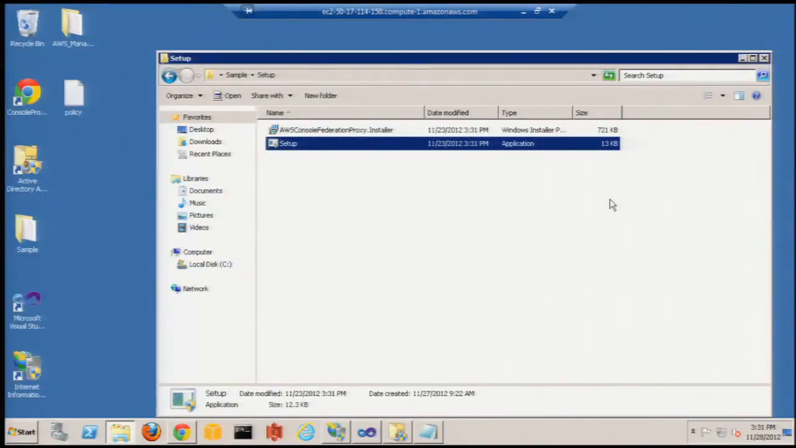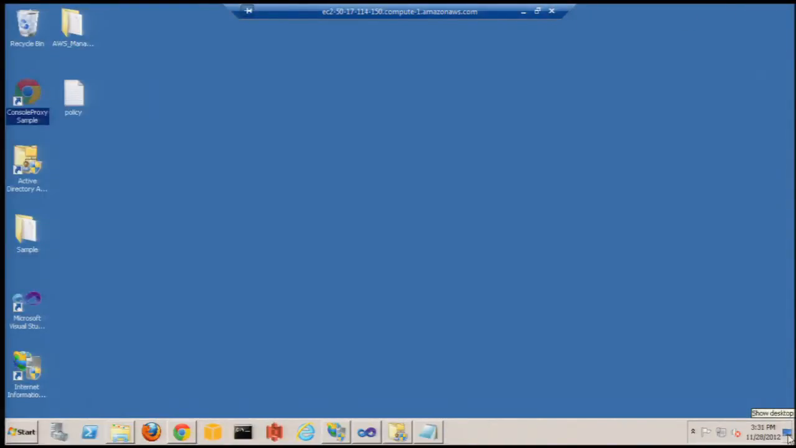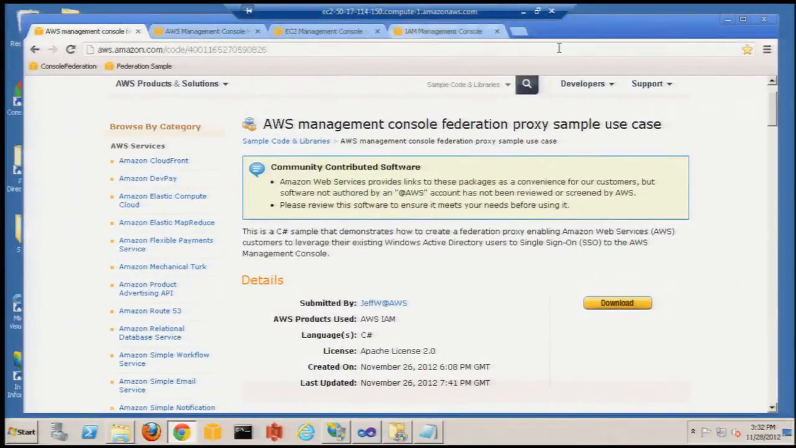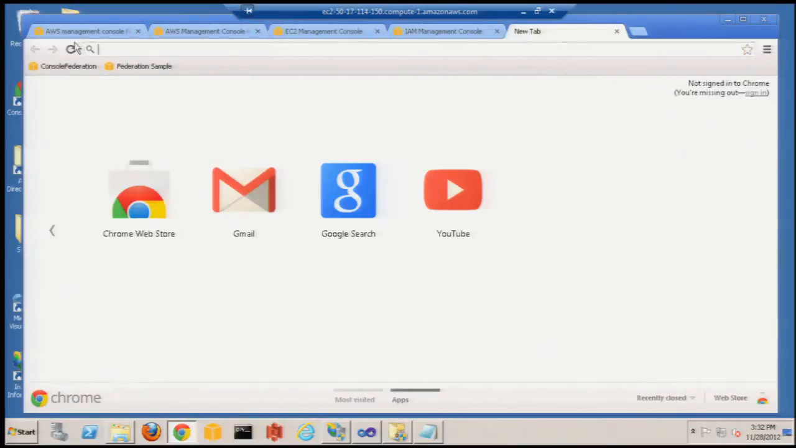My environment here is actually a Windows server. I've created my own domain, and I've logged into that domain as a user. So what I can do is open up another tab here, and I'm just going to hit that proxy server.